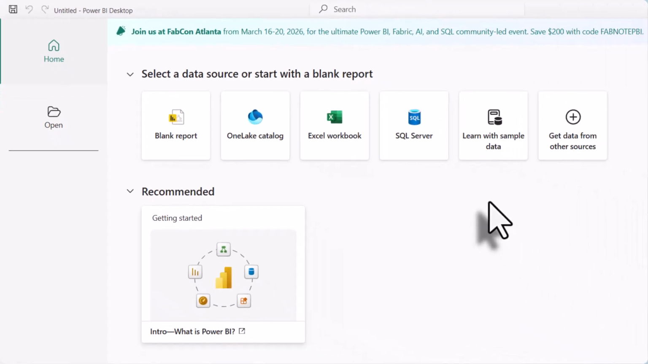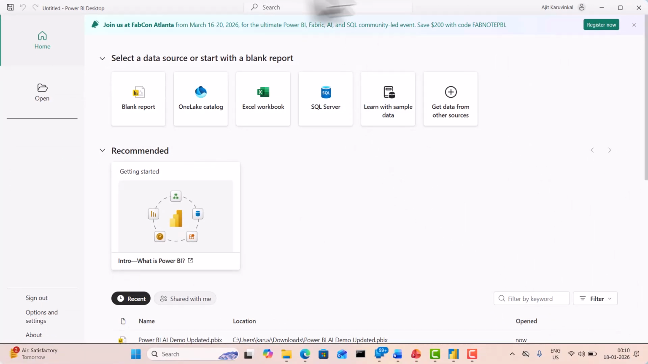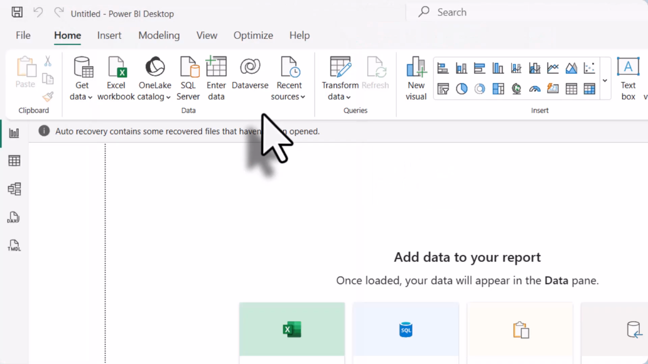All right, so let's begin with some examples and demos on how to use simple DAX formulas where we can start our journey of using DAX in Power BI. So for that, I'm going to select a blank report, like we're going to create a report from scratch. So I will start from scratch and I will click on blank report.